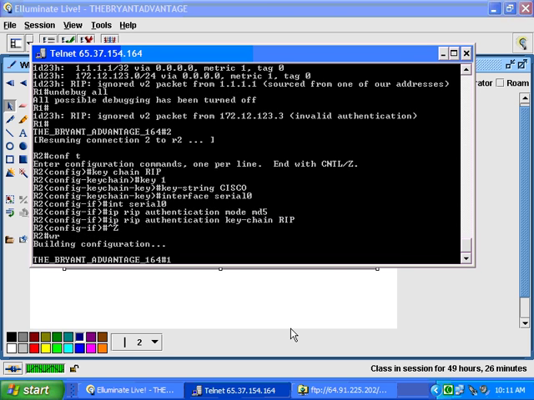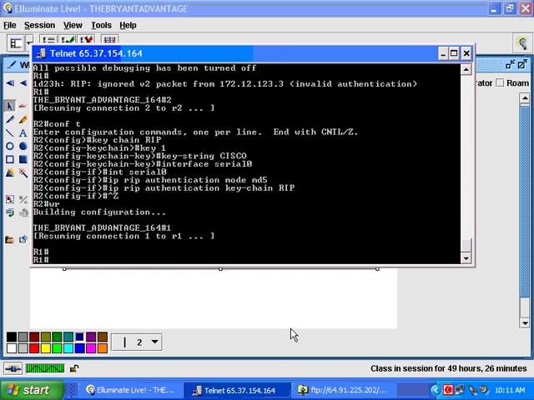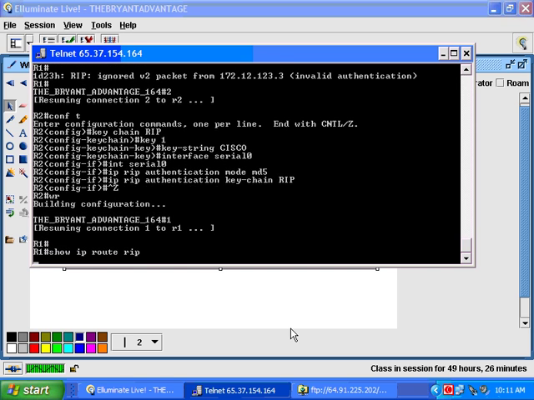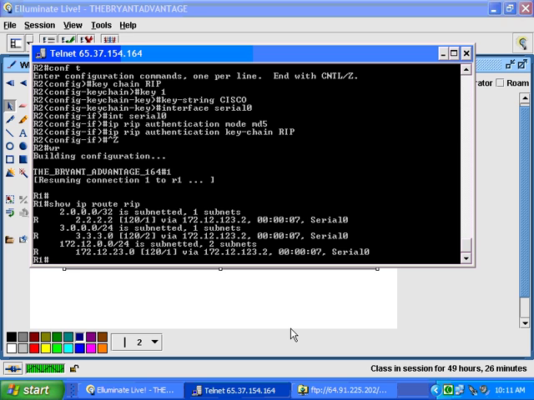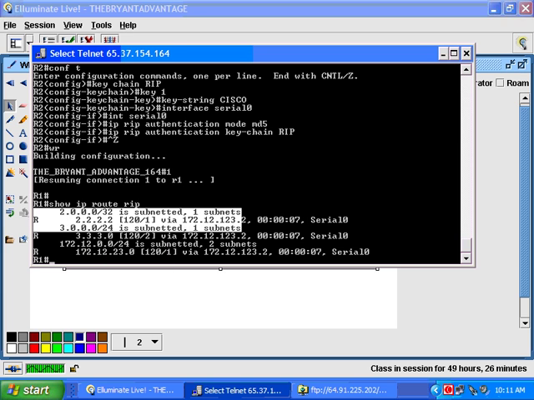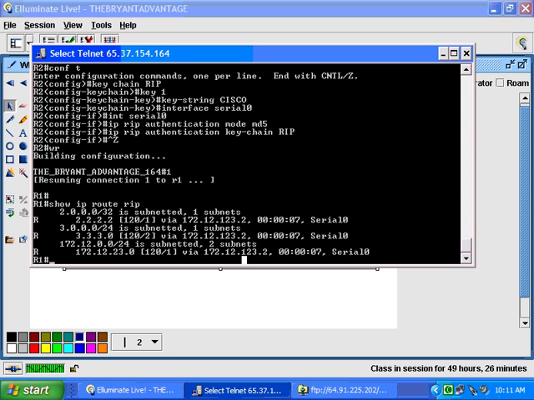We'll do a WR there, go back up to router 1. See if we see any routes yet. Yeah, we're getting some RIP routes, and notice that the next hop for both of these is 172.12.123.2. So the authentication now between router 1 and router 2 is working, but we still don't have it configured on router 3.